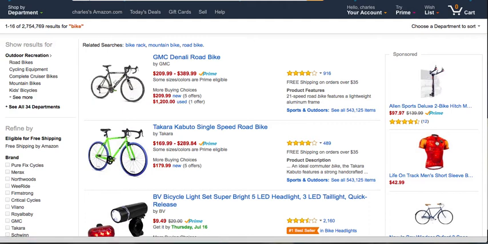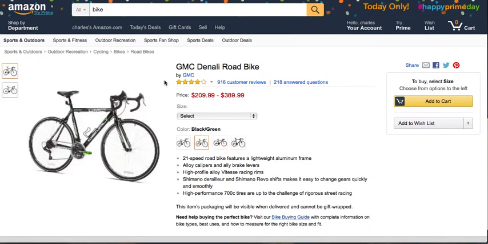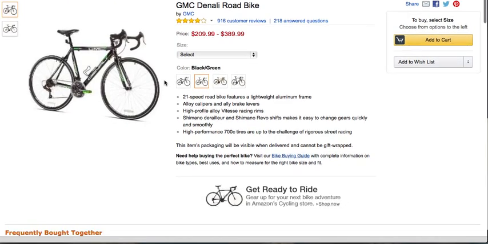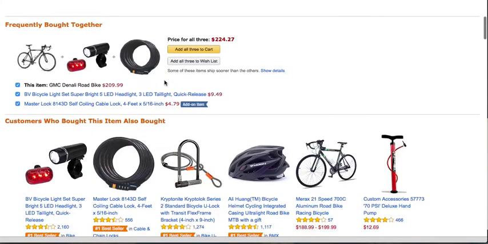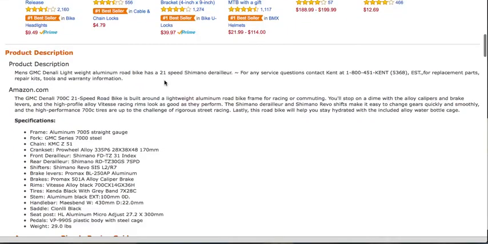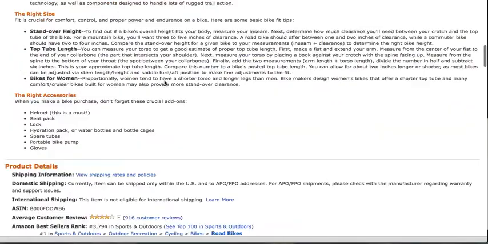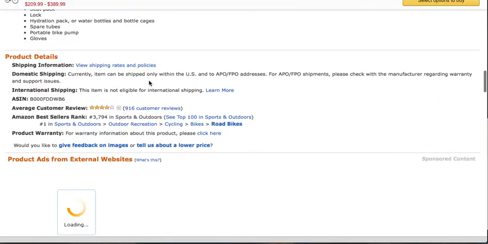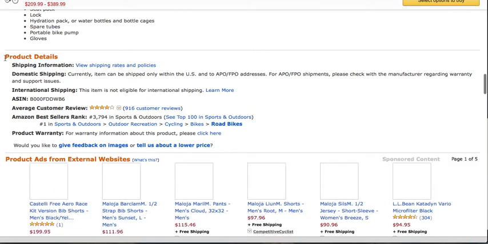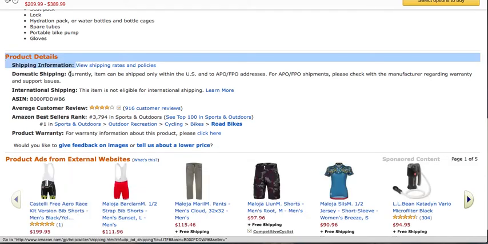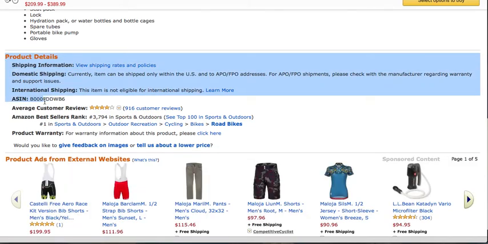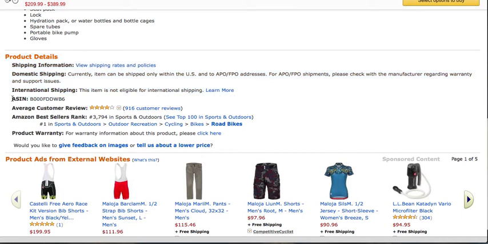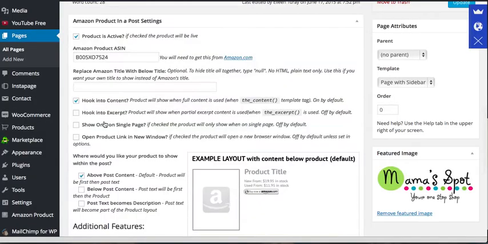So let's say this is the bike that you're talking about or that you want to promote. So you're going to check out this bike. This is something that you really like and you want to tell people about. You're going to scroll down till you find the product details. All right. So the product details in here are going to have all this information. This ASIN number is what you're going to need for everything that you promote through this plugin. So you're going to copy that and put it in here.